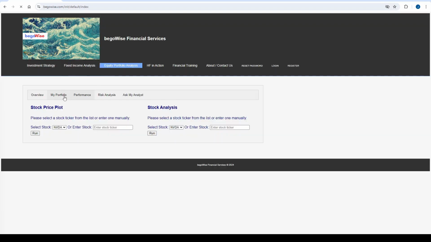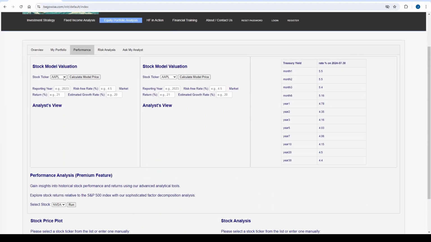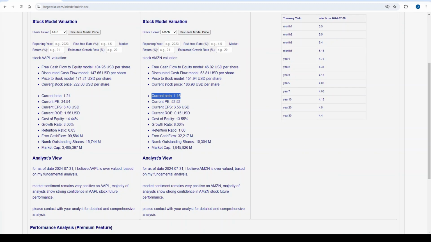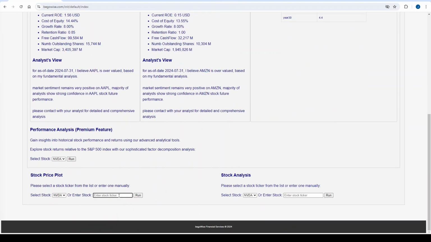In the Valuation tab, users can apply multiple equity valuation models and compare model prices with current stock prices in real time, as well as compare different stocks side by side. For example, comparing AAPL and AMZN in the tech sector will show you their model prices and market sentiment. We can then compare these two stocks side by side, including model price comparison, the ratio comparison, and market sentiment comparison. This is useful for relative value and stock selection analysis. Users can also plot the stock prices for price trend analysis.